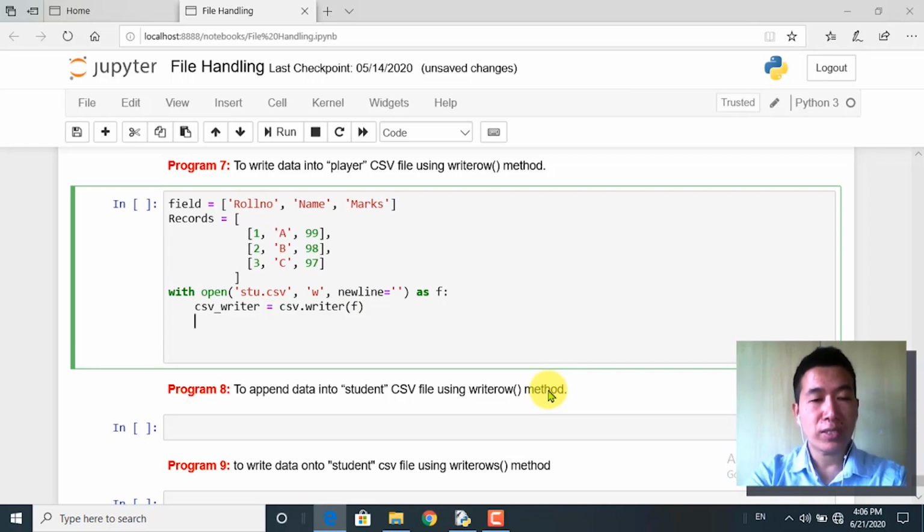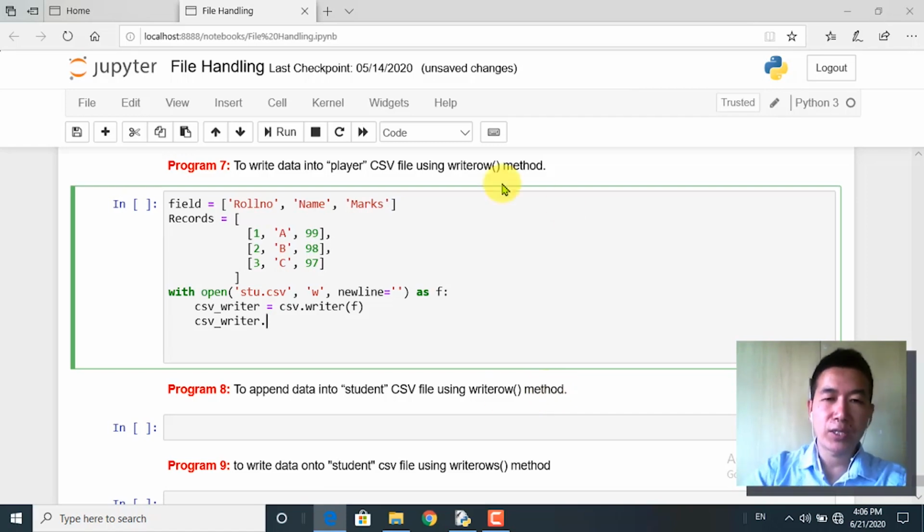So now this time it's going to be csv_writer dot, I'll have to use the function of writerow. So it's going to be writerow. What is it that you want to write? Which row that you want to write? That's going to be the field.